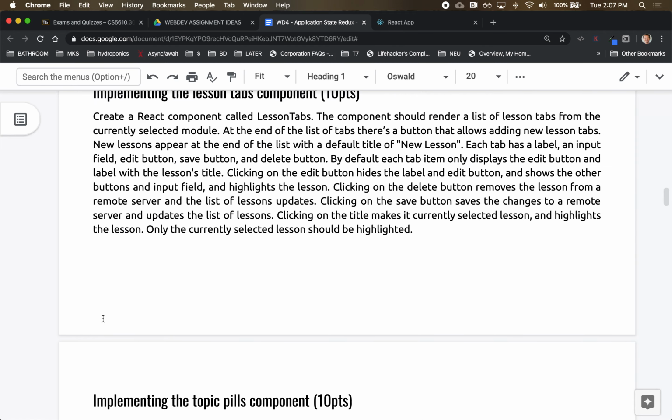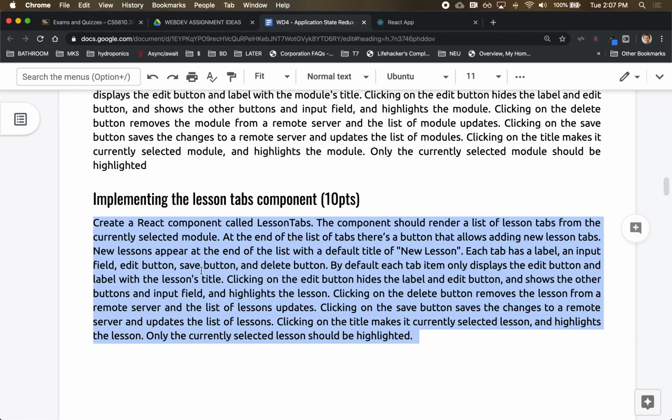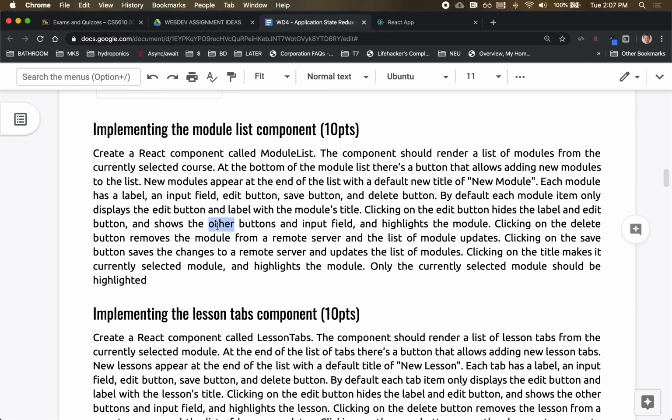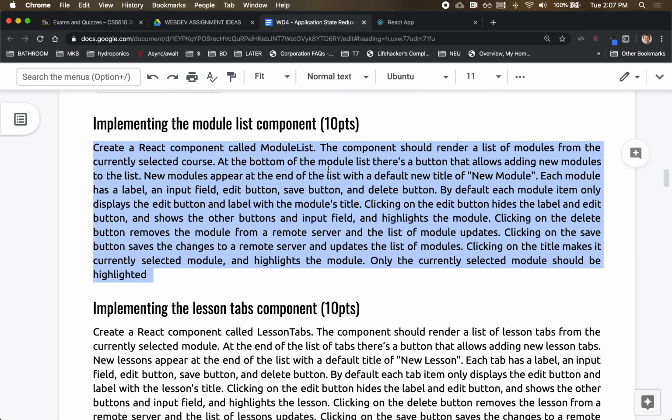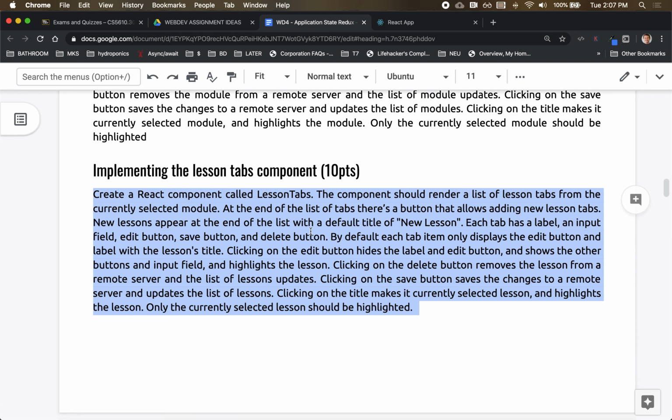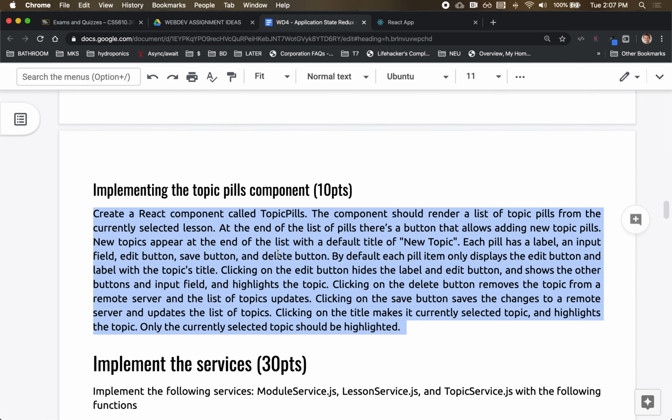So 10 points each. Also, I think that the descriptions here are identical to each other. The only difference is that this one talks about how the module behaves, this is how the tabs behave, and this is how the topics behave in the pills, right? But the description should be identical. If they're not, point that out to me, please. Right, they should all behave the same.